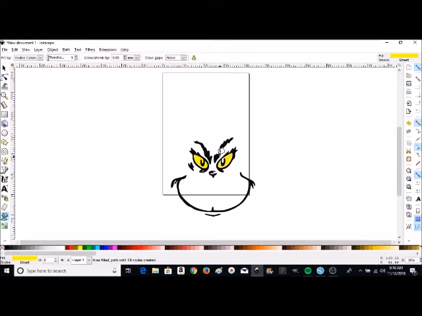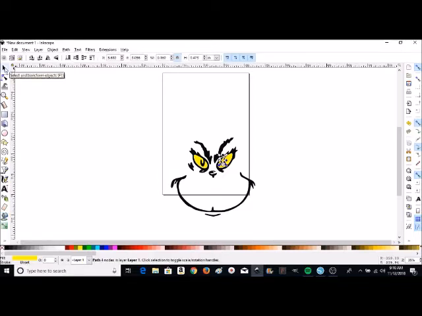Now if you'll notice, it did not fill in this little section that's in the pupil of his eye. So just put your paint can there, click, and it'll fill that in. Then you can come over here and click on your selector tool. Anytime you go from filling in with paint to the selector tool, it's going to automatically select the last little place that you filled in. So no worries there, just click somewhere on the page.